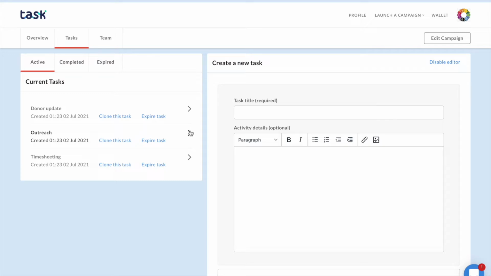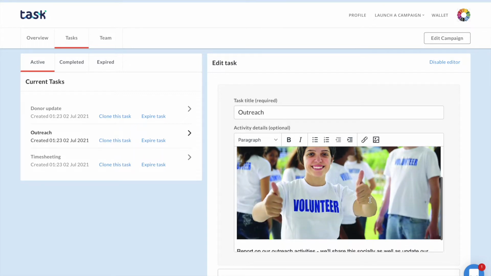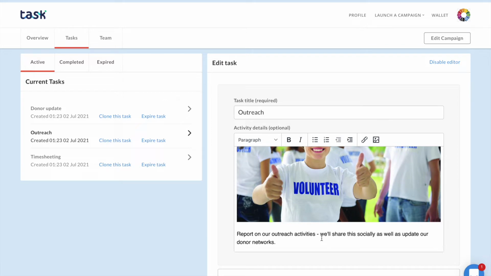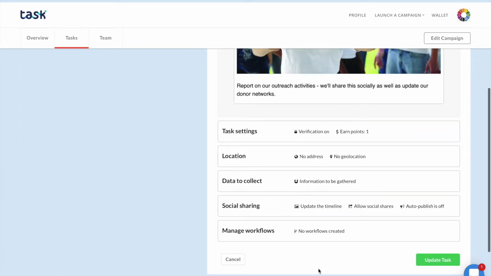If we look at an outreach task, what I'm doing here is designing something that can then be seen on the mobile app by the volunteer when they're tracking what they're doing. There's a nice image, a bit of a description, so this is just asking volunteers to report on outreach activities. And then we've got various things that we can build around that task.